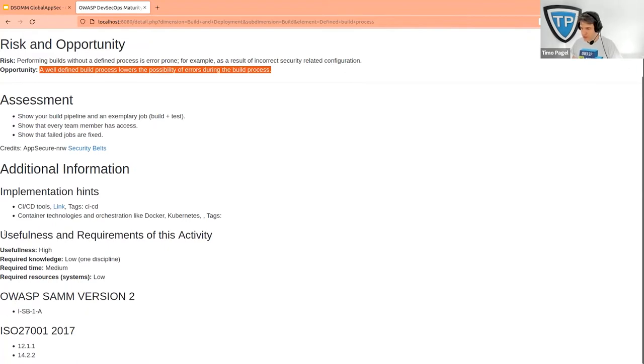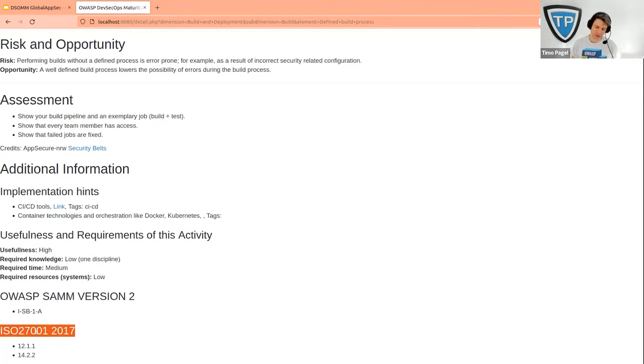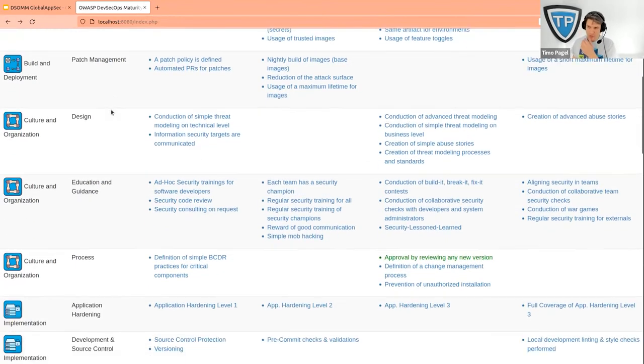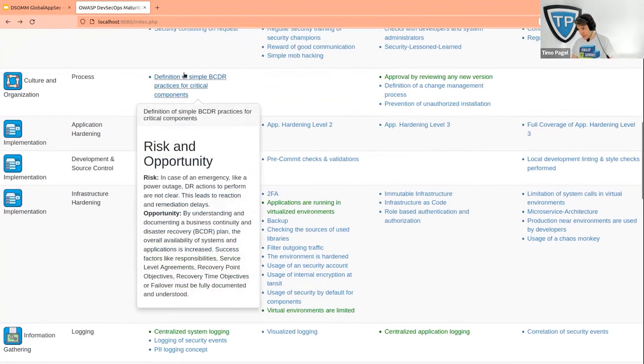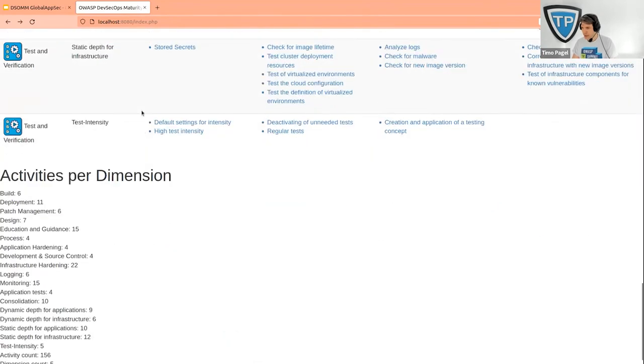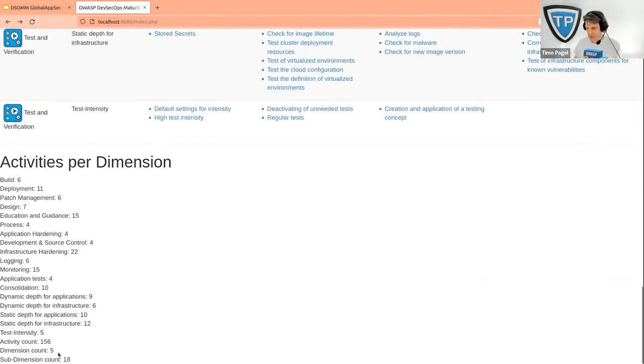In addition, we get some metrics about this activity. So is it a high value, a medium level value, or a low value, or even a very high value or very low value? How much knowledge do you need to implement this? How much is the required time to do it, and what are the resources you need? In addition, you have a mapping to OWASP, the OWASP Software Assurance Maturity Model, and to the ISO, so that you can also map to the ISO appendix dimension. You can scroll through it and see all the different subdimensions with the activities inside. And in the end, you get some statistics of how many activities there are, how many dimensions, how many subdimensions there are.